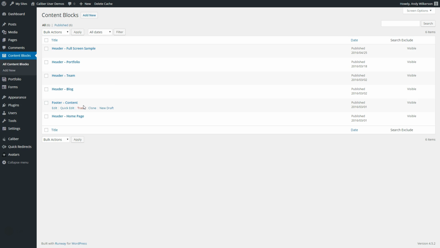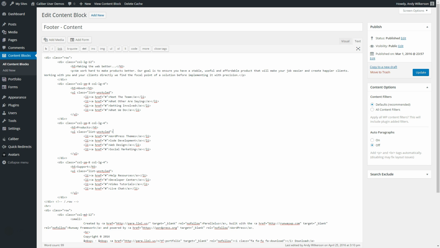So we go into the content blocks and we see footer content. We're going to open this one. And when this page loads, you're going to see a bunch of code. Now, if you're not used to working with HTML, this might be a little scary, but don't worry, you do not need to know how to edit this code to use the footers. We're going to create something really simple to start, and then we're going to move on to a multi-column version.